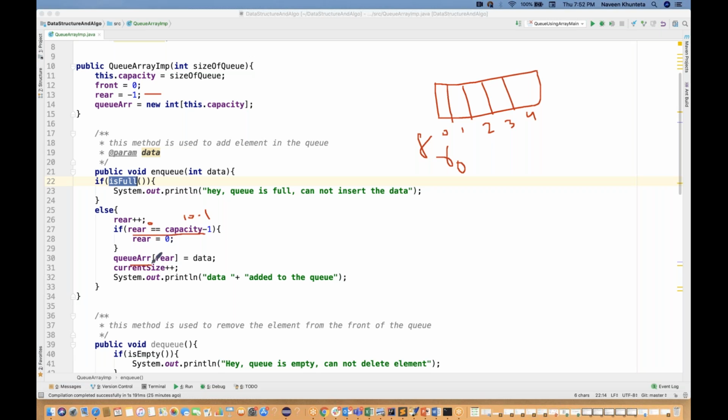So it will go outside of the if part, and then rear equal to 0, and put the data. What is the data? Data is 10. So 10 will be entered over here. And then increase the current size by 1. My current size was 0 initially, so my current size will be 1 now. The first element got entered. So my logic is working fine with enqueue.